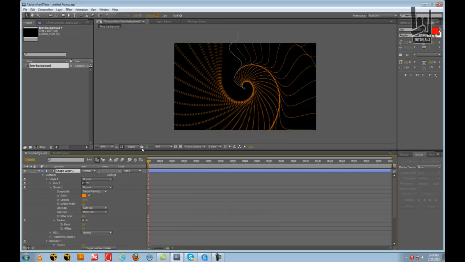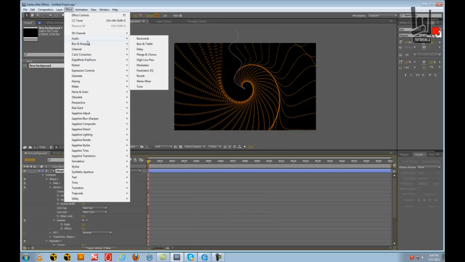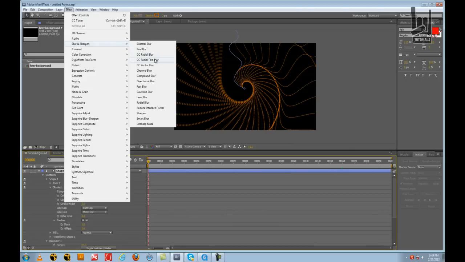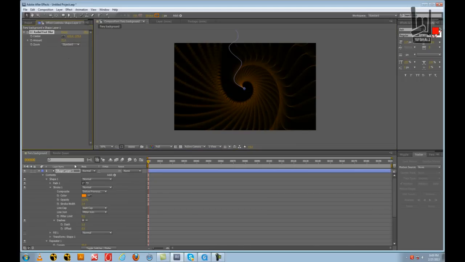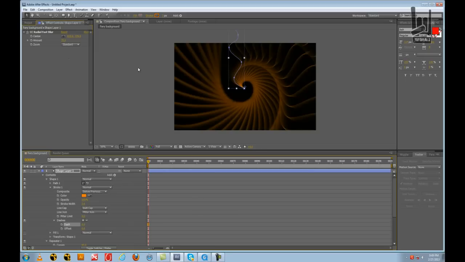Now my thing is that it looks a little plain for me. Alright. So I'll go inside my effects, go inside my blur and sharpen. And inside blur and sharpen I've got something called the CC Radial Fast Blur. So I'll attach a CC Radial Fast Blur, bring the blur onto the geometric center here, and now just increase the amount a little. Okay, maybe I will just remove the dashes completely because they don't look that good. Alright, this looks a lot better.